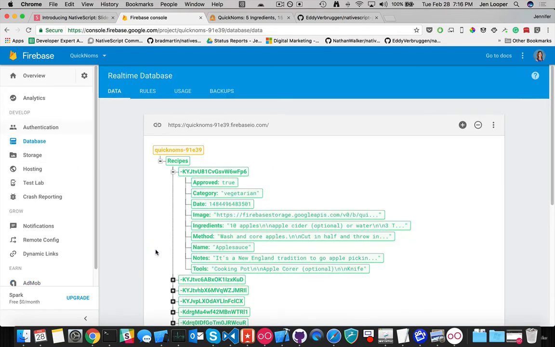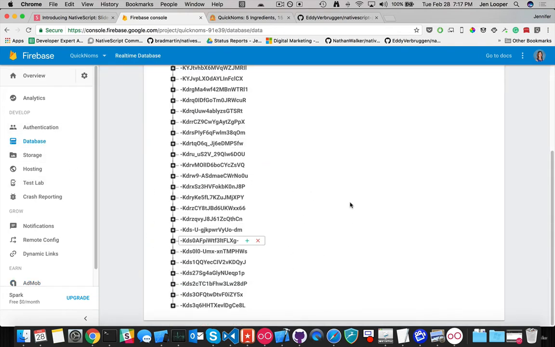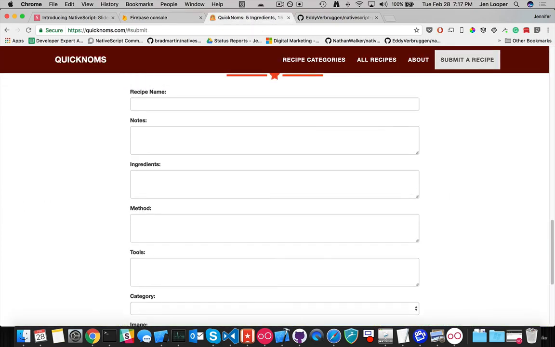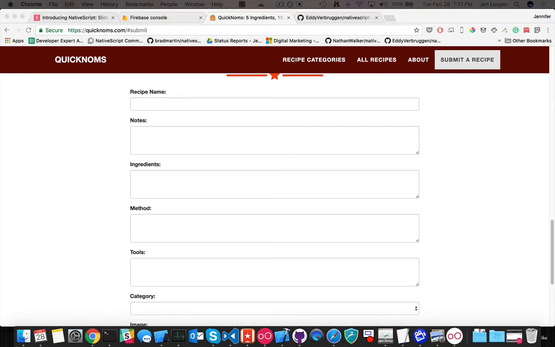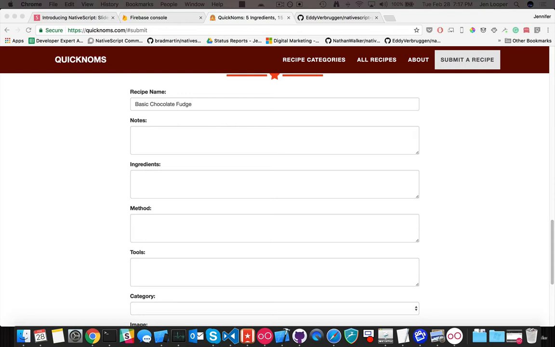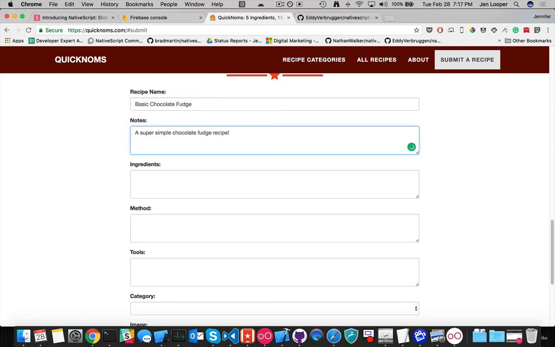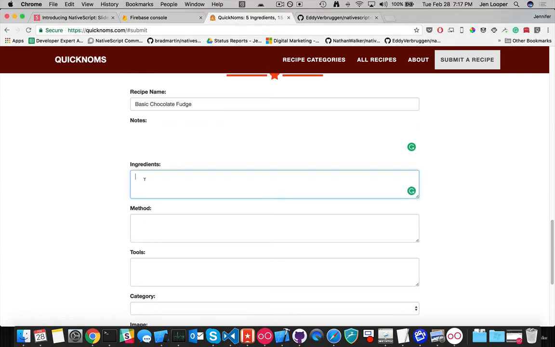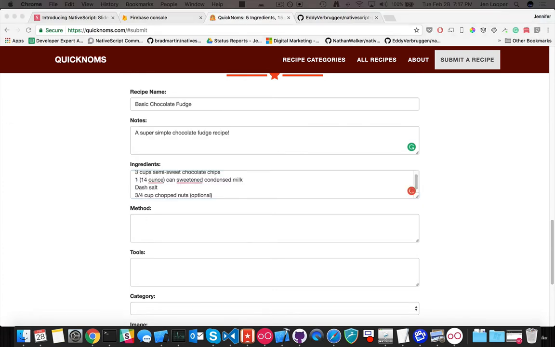So I'm just going to open up my database right here. I'm just going to do the demo here. So it turns out that I have a very convenient 5-ingredient fudge recipe. Sorry, it is called, and I'm just going to copy paste, Basic. Okay, so this is a super simple fudge recipe. Just put the notes, and all you need is this stuff, and you need some tools.